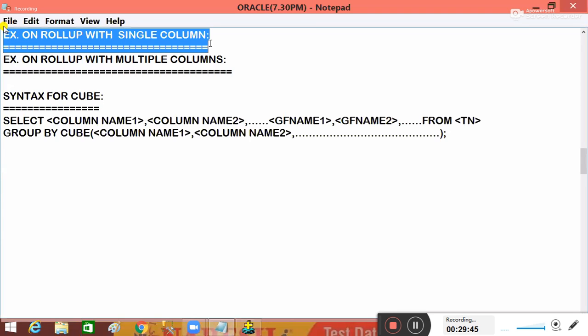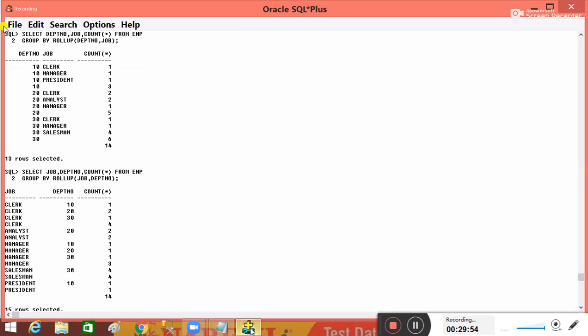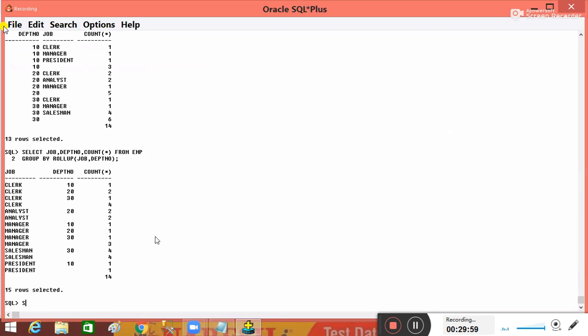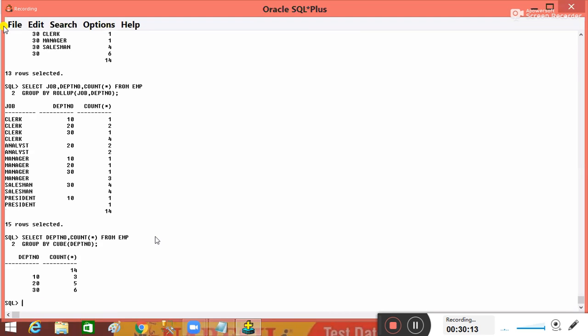First I will give an example of a single column CUBE. Roll up examples I was keeping as this. Now, finally, coming out here also: select department number, count of star from EMP, group by cube of department number. Up to here, if I executed the cube, what it was going to do? First it was showing a grand total.